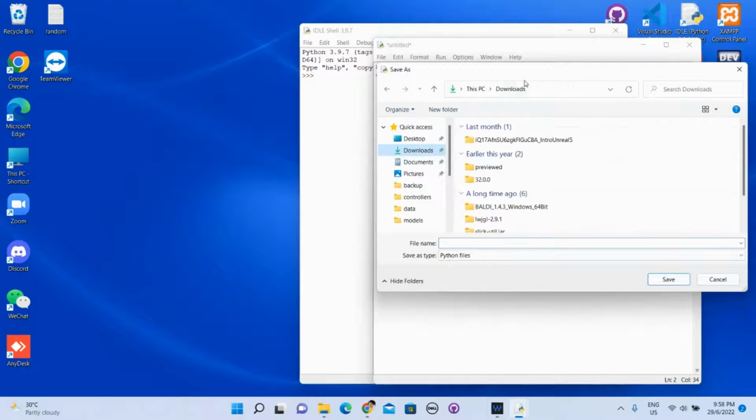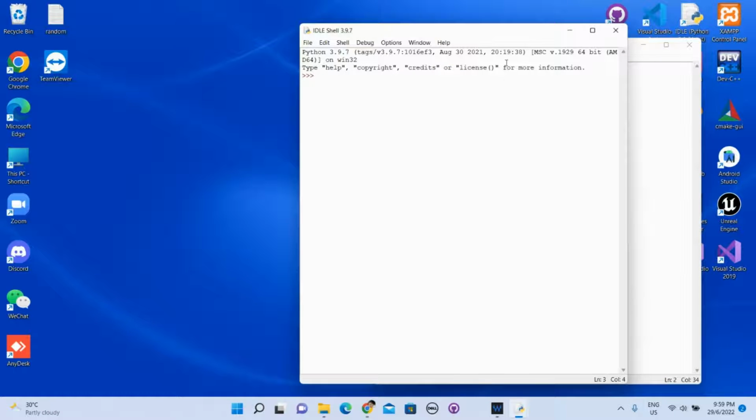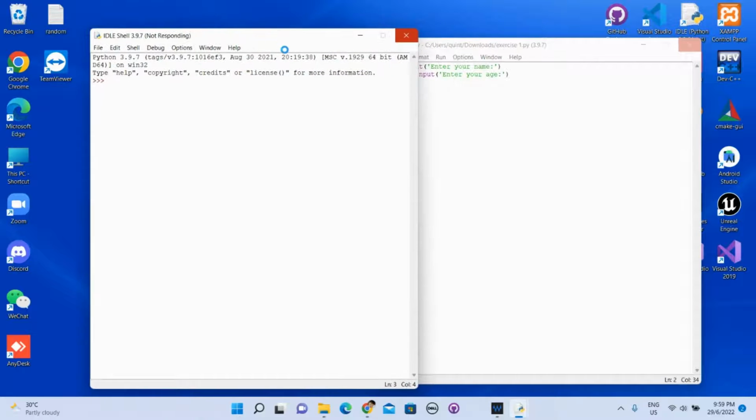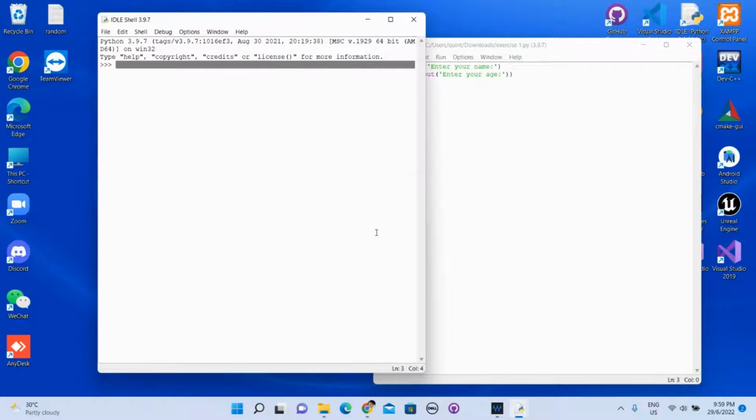I'll save it and call this exercise one. Save. Go. It's not responding, this is so weird. Wait, what's the problem? Oh yeah, it's a very dumb mistake. Don't forget to save it. So again, F5. That was a very dumb mistake.